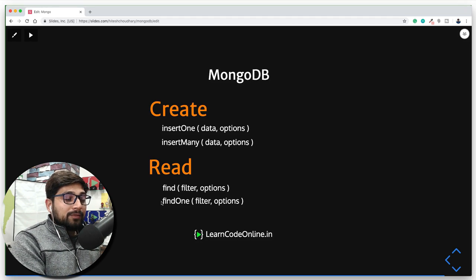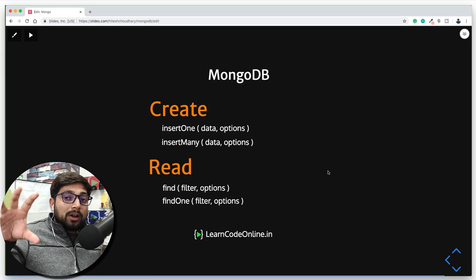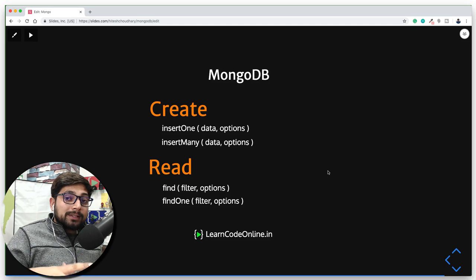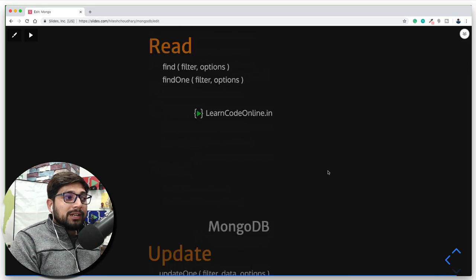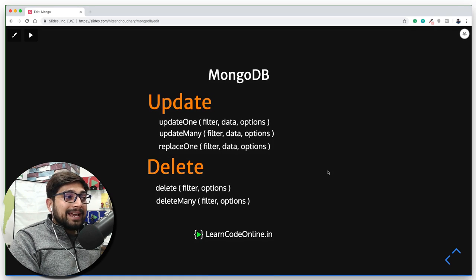So again, find and find one. And again, a big emphasis on this filter, because this is where all of the work, the meat part, is done. Just similar to analytics in the MySQL world where you see all the clauses like the where clause. This is exactly how all the things are done in the read operation using the filters here. So these are the two major ones, create and read. Another two major ones are update and delete.